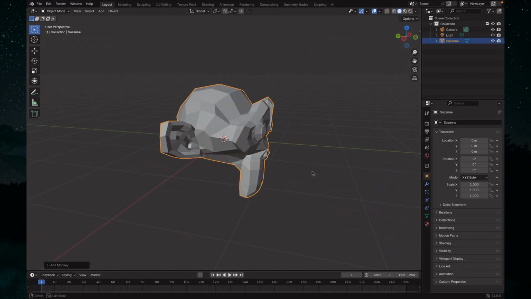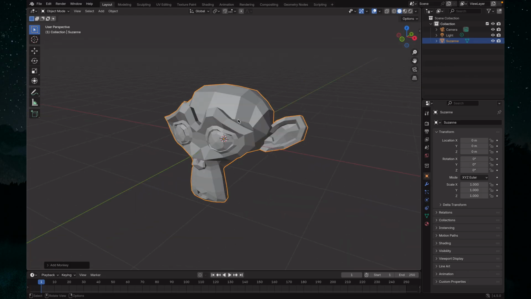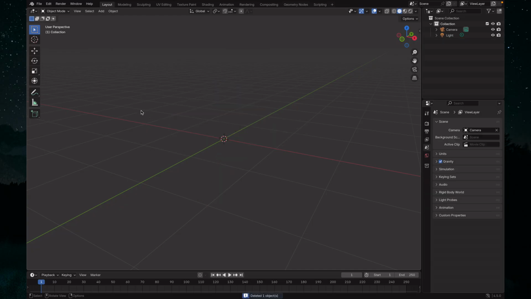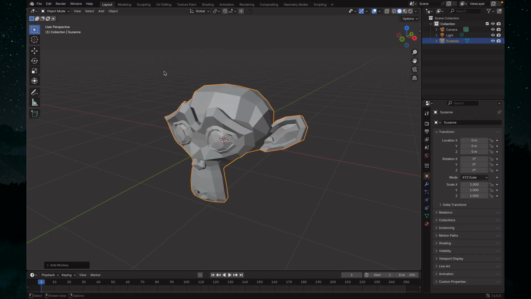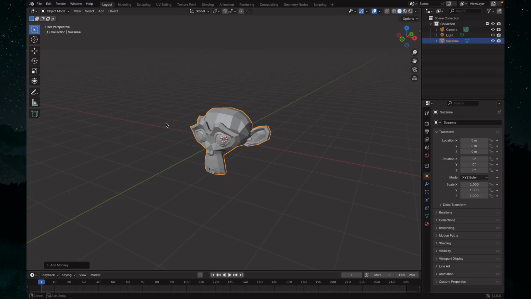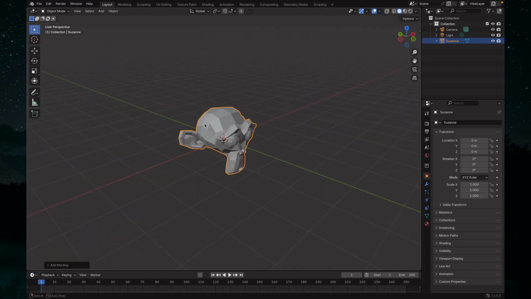This should be in your Blender. If you don't want to use shortcuts, or if you don't know how to use the shortcut hotkeys, just come to the menu on top here and go to layout, then go to add, select mesh. These are the most ones we shall be using, but right now we are selecting the monkey option. So as you can see, our monkey is here.